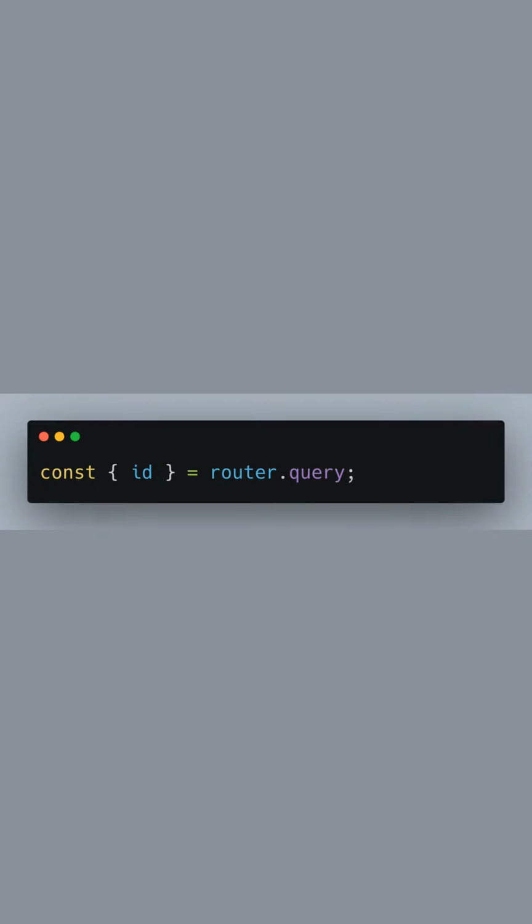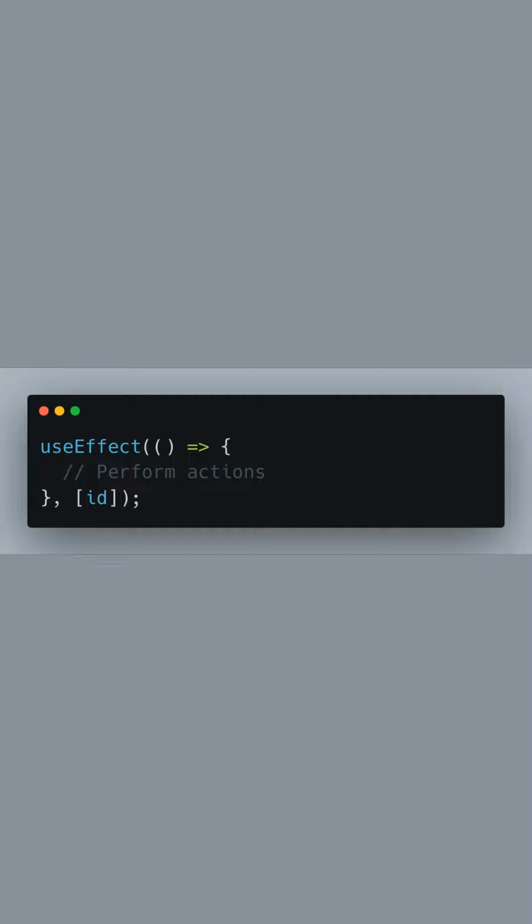Inside our dynamic page component, we destructure the id parameter from the router query object. This id corresponds to the dynamic part of our URL, like the unique identifier for a blog post or product. Using the useEffect hook, we can perform side effects or data fetching based on the dynamic id. It's essential to include the id inside the dependency array of the useEffect to ensure the effect reruns when the id changes, for instance, when navigating to a different dynamic page.